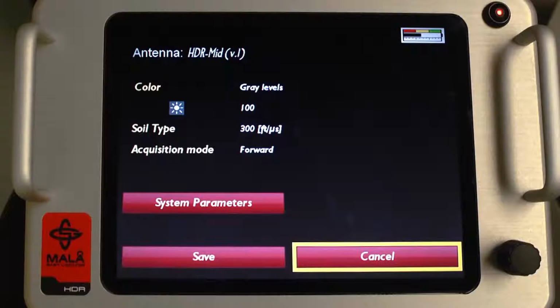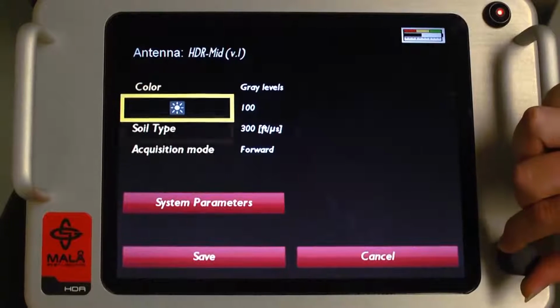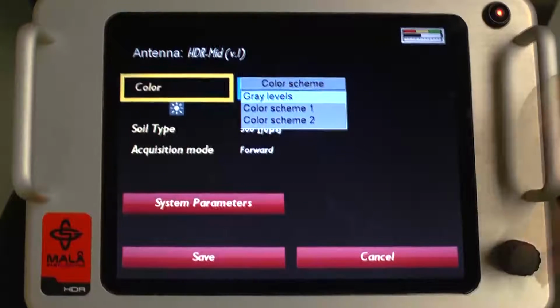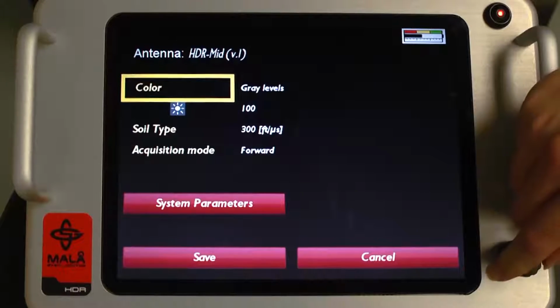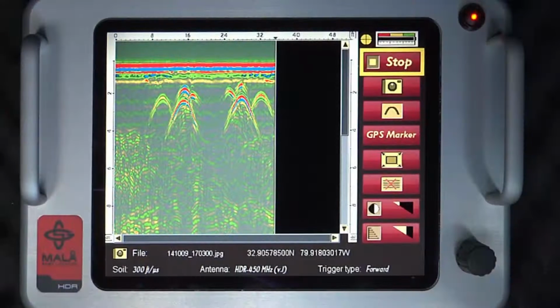The first setting you may adjust is the color scheme for the data. The three options are Gray, Color Scheme 1, Color Scheme 2. In most conditions, grayscale is sufficient and gives the best results in the field. Some targets may be illuminated or highlighted better with the color scales. It is essentially a personal preference of the user.